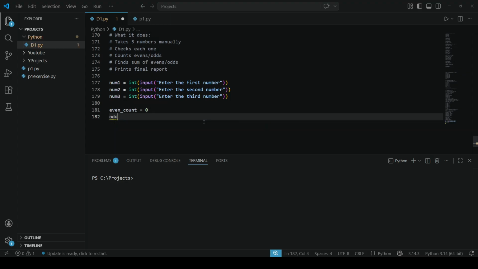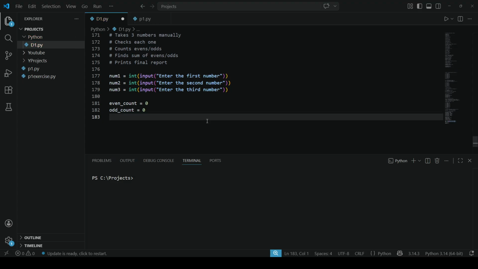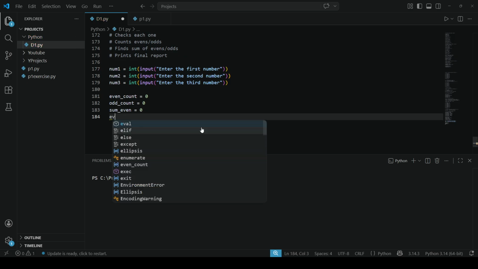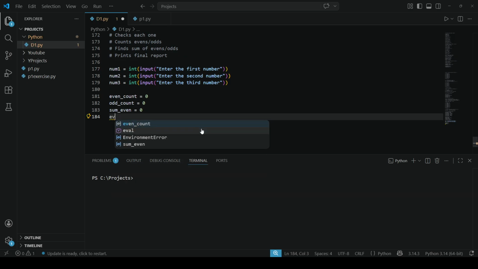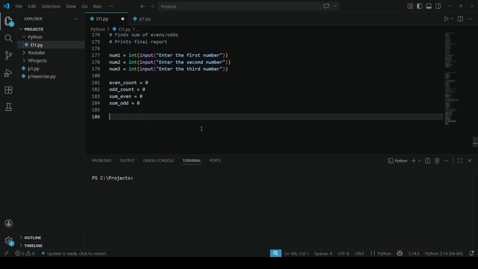Similarly, odd count equals to 0, and sum underscore even equals to 0, and sorry, sum underscore odd equals to 0.